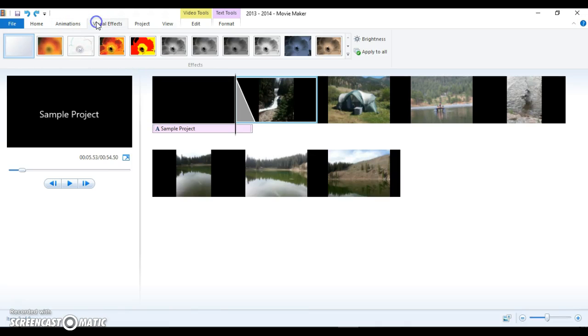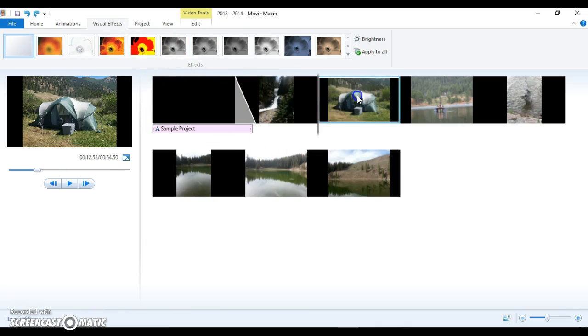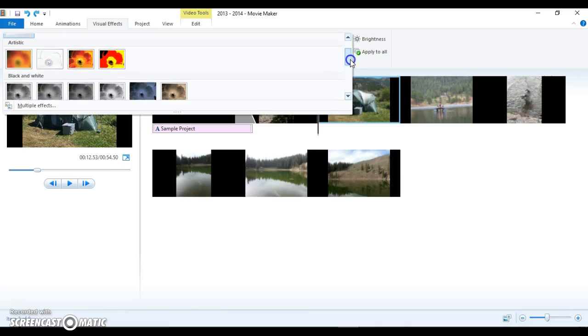Some other features. You can click on an image and choose a different visual effect. Preview the image just by hovering it. If you want that visual effect, you can click on it and it'll put that effect on that image. So let's just choose the image of a tent. Again, down arrow gives you more options to scroll down.